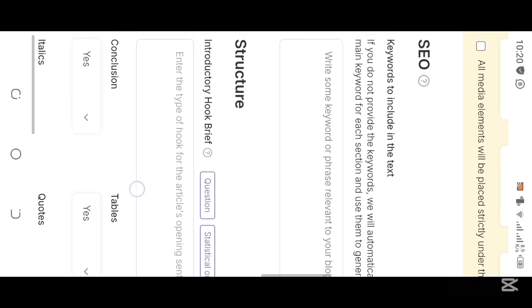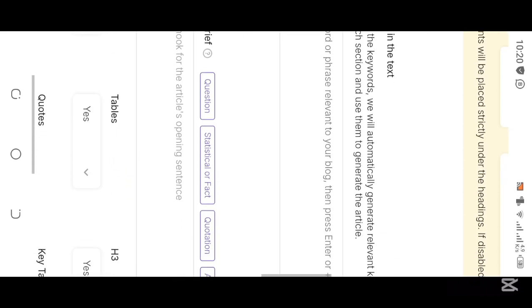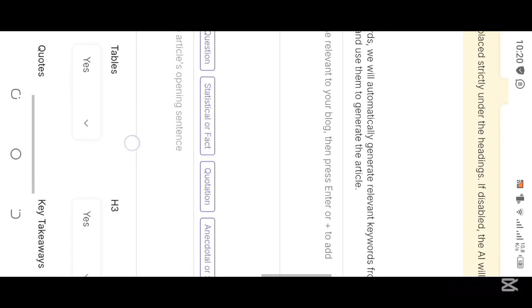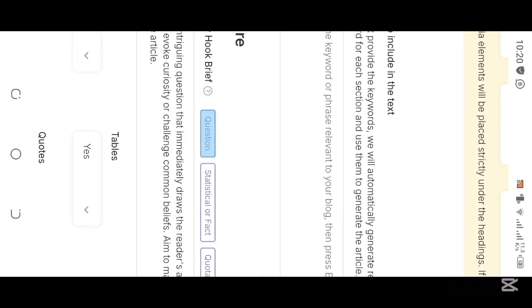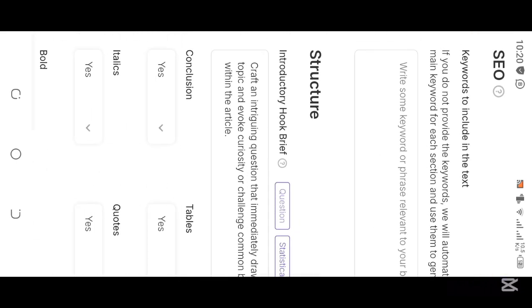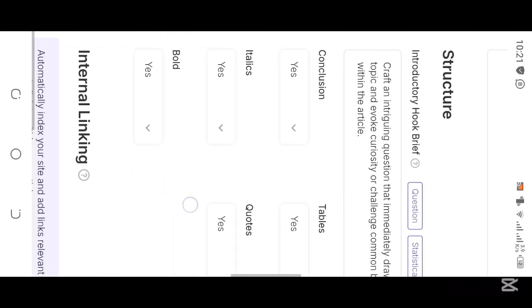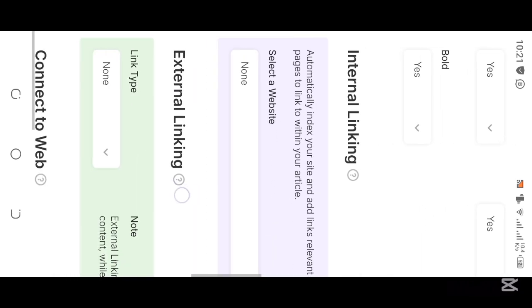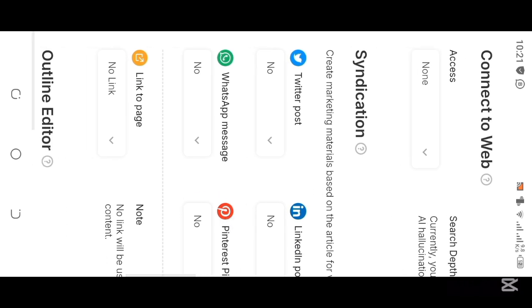It says the hook, which means the beginning. How do you want it to be? Question, statistical, or fact quotation? I'll just go with question, so I leave it like that. Then you come right here. So we leave all that and come down here to this indication.